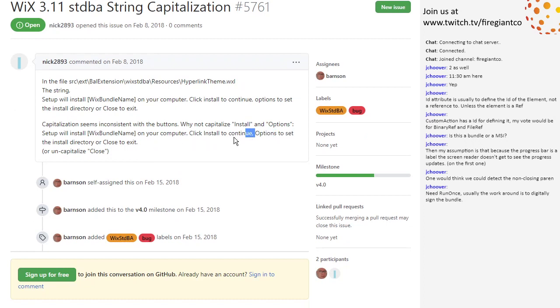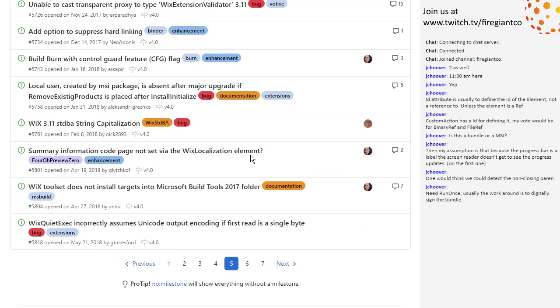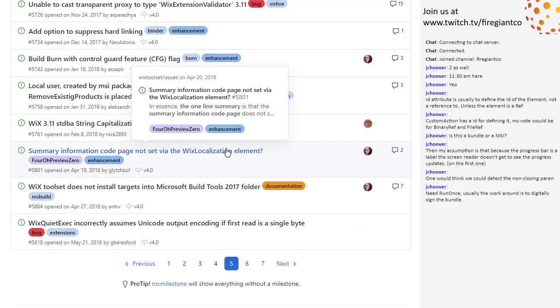Oh, yeah, look. Options to set the install directory. What if we just remove options to set the install directory from the text and just say click to install to continue, and then leave the other two buttons for people to figure out what they do themselves? I don't know. We don't have to fix capitalization now.